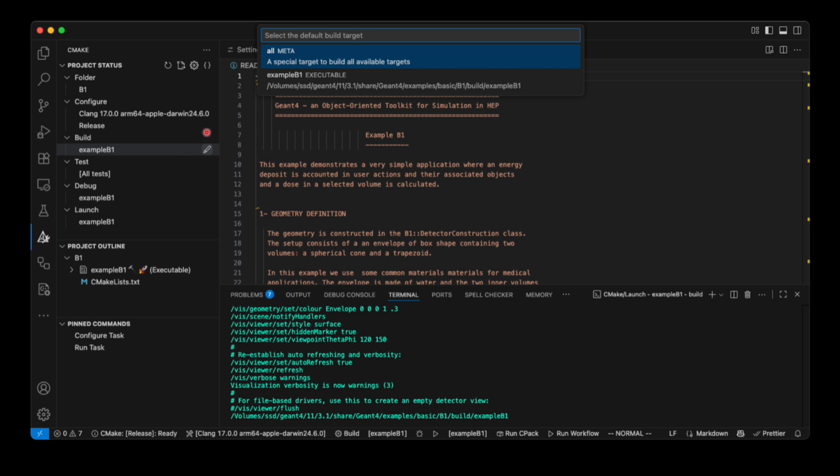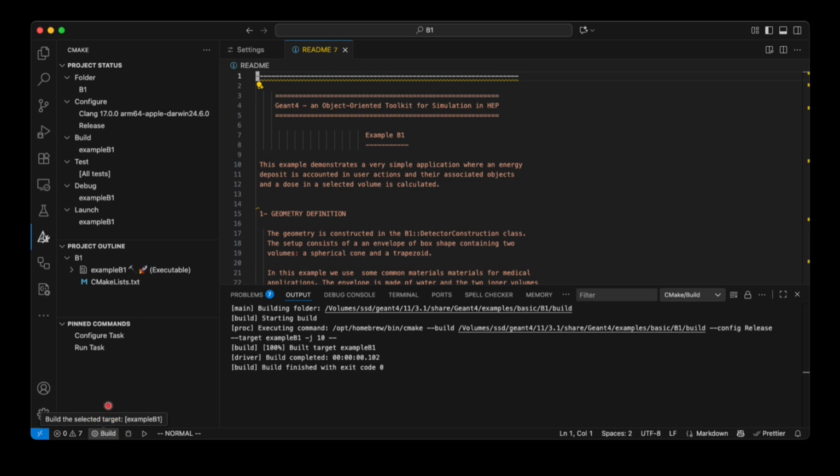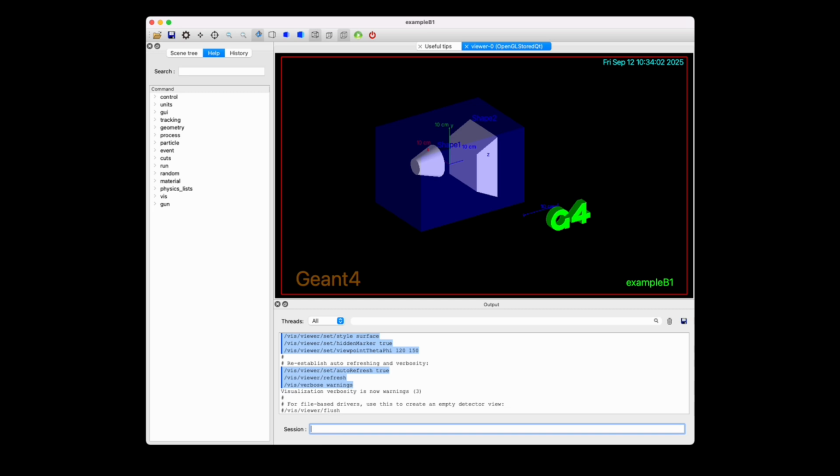Second, click the edit icon here to change the build target from all to the exact executable you'd like to generate. In this example, it's example B1. Finally, click the edit icon here to choose the exact executable you'd like to launch once it is compiled. Now, you can click the build icon to trigger the build process, or directly the run button to compile and then launch the executable, such as the basic Gen4 example B1.